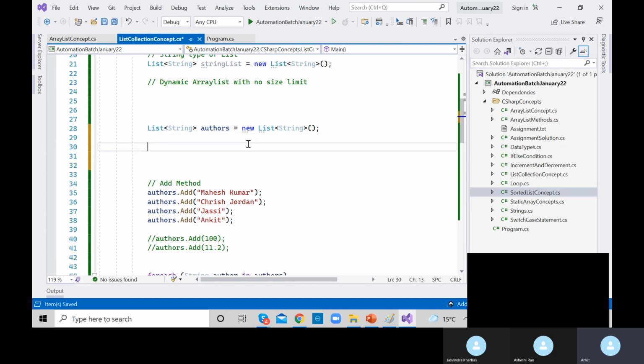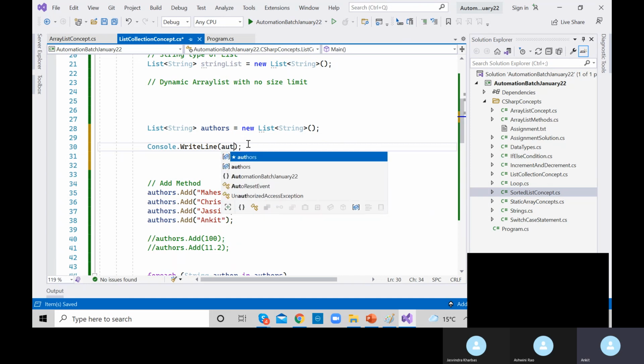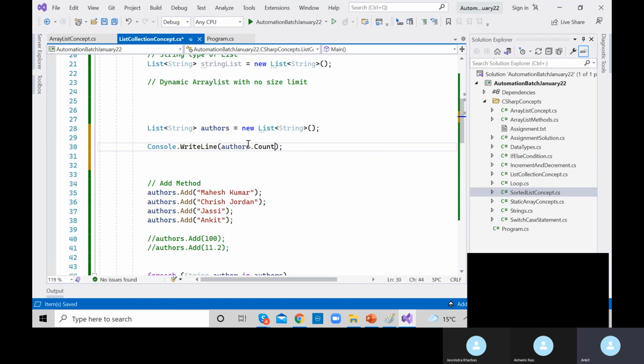If you need to calculate the count, how many data items you have stored, authors dot count. Simply, there is a count method. This will show you the count of authors, or we can say the total number of authors.